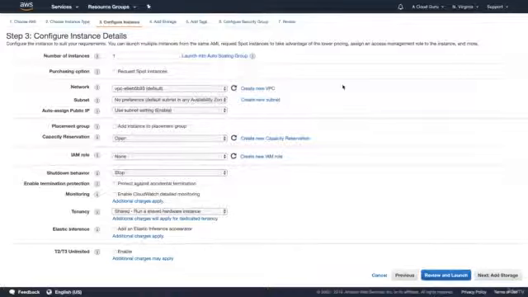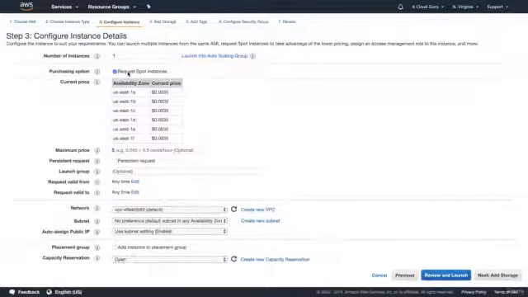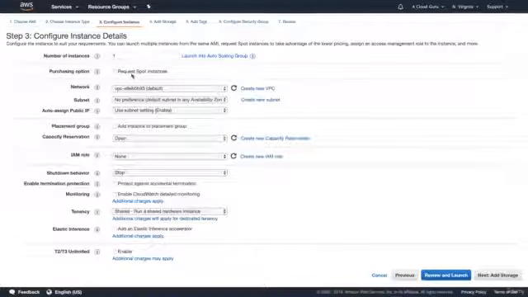And this is where we really start to set everything up. So the number of instances, I'm going to launch one. I'm not going to click launch into an auto-scaling group. We're going to cover off auto-scaling groups in the high availability section of the course. Down here, we can request spot instances, so we could set our spot price. I'm not going to do that. We're just going to go on demand.